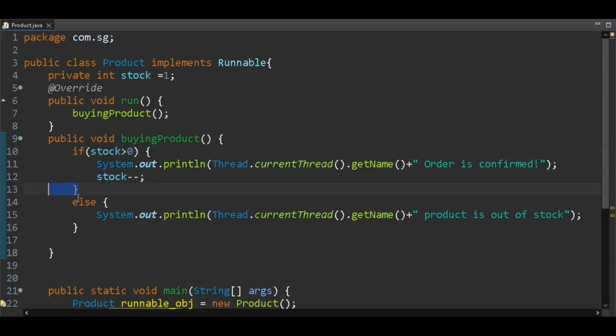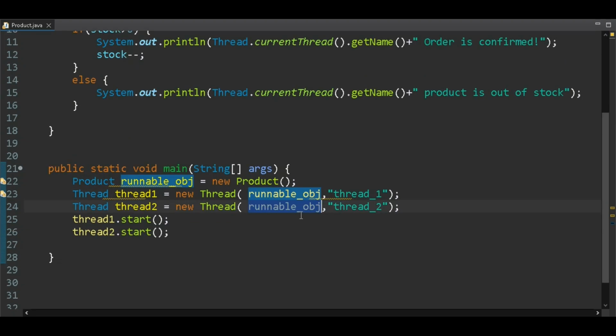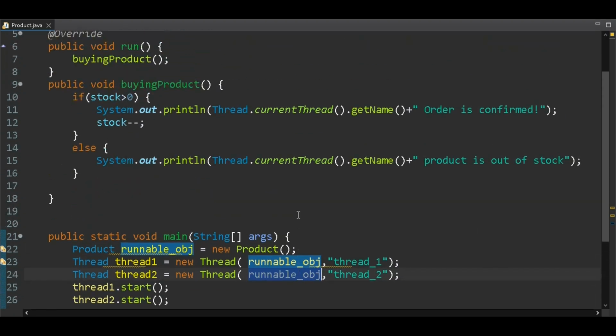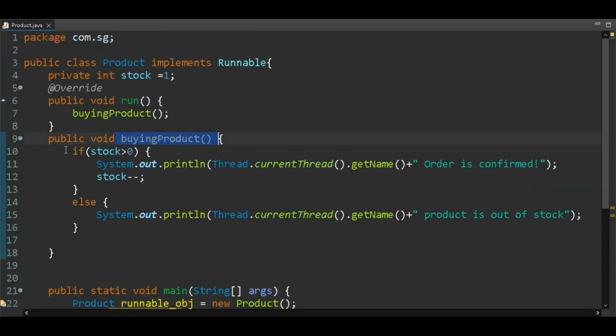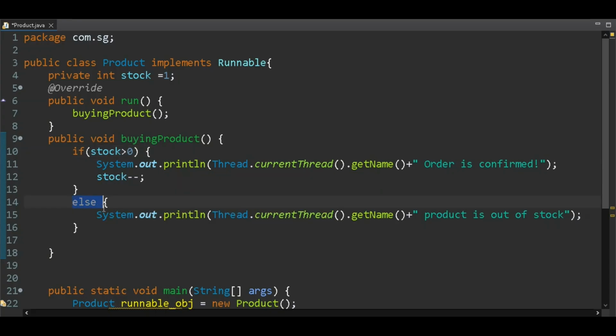And here the if block will end and control will come back to this and thread 2 will start. Same, JVM will internally call the run method of this class because here also I have passed the object of this class. And thread 2 also will start executing the run method and will enter into the buying product method. And here we'll check the condition stock is greater than 0. No, because the current value of stock is 0. So 0 is greater than 0? No, the condition is false. And then we'll directly enter into the else block and the current thread name and product is out of stock will print on console.